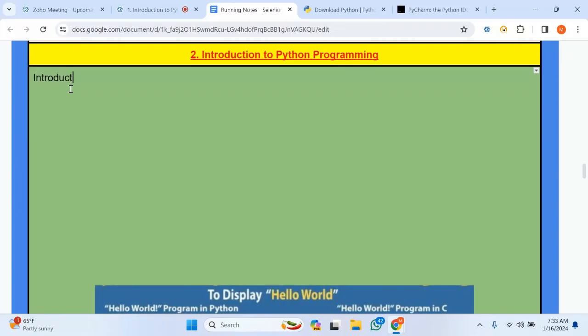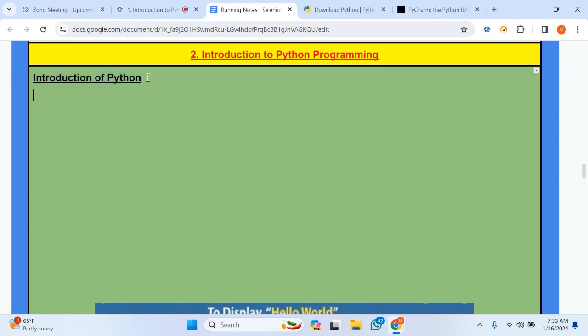to Python. Python is a high-level, general purpose programming language. High-level general purpose means users can easily understand it. It is nothing but a high-level general purpose programming language.